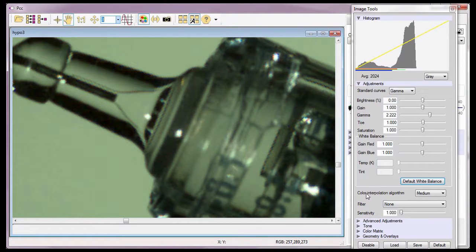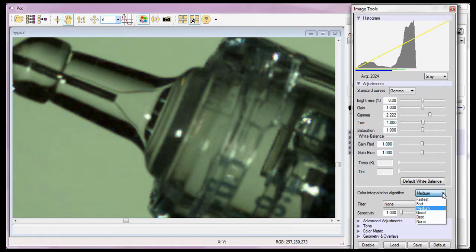Color cameras use a color interpolation algorithm to display and save image data. PCC allows us to select the interpolation algorithm by selecting it from a pull-down selection list. The color interpolation algorithm can be set to best, good, medium, fast, fastest, or none. These settings have to do with the quality of the debayer.